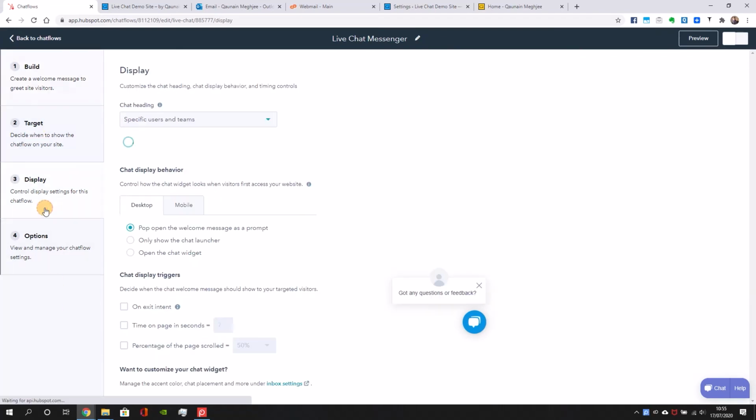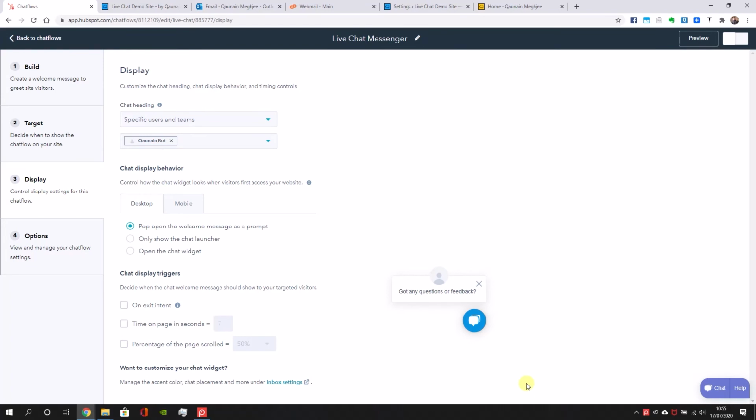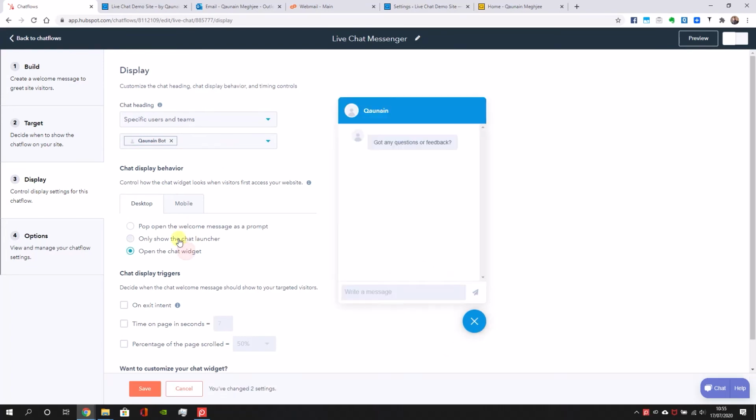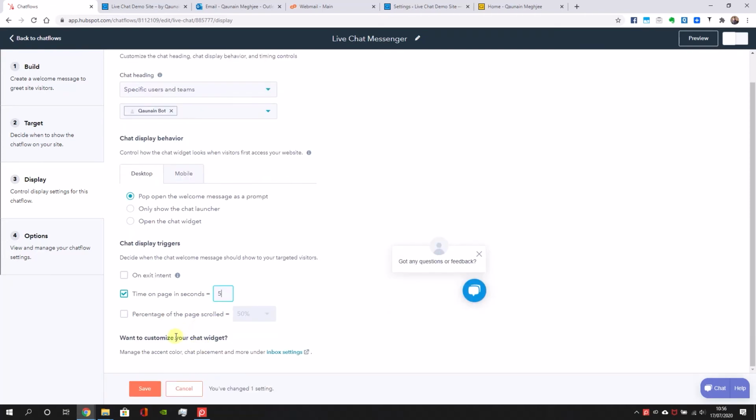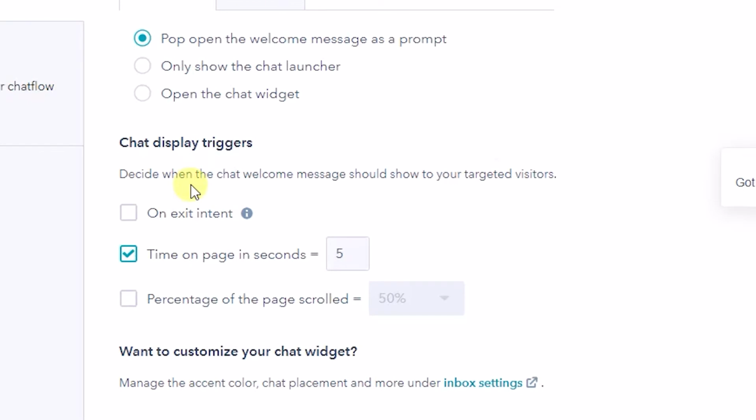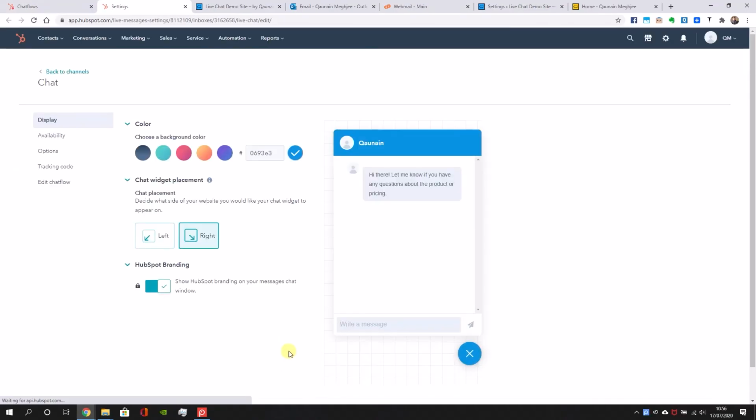As soon as somebody types anything in this type of live chat messenger, you will get a push notification and an email. On the bot, you only get the push notification at the end. So a few more things to customize here, such as when does this chat trigger? Is it based on time? Is it based on scroll?